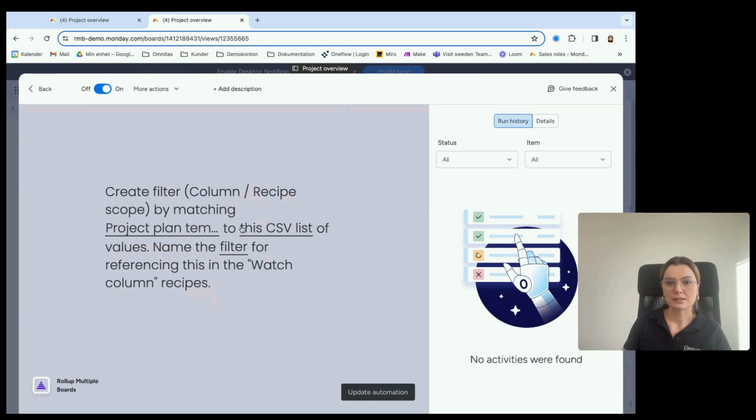To this CSV list, and this is super simple, you just add what the label says that you want to filter on in the specific filter recipe. So for this case, when I'm using filter for phase 1, I just write 1 here because that was the label that I used in that specific status. Name the filter. I'm naming it phase 1 here for referencing this in the watch column recipes. So that's how you create the different filters.